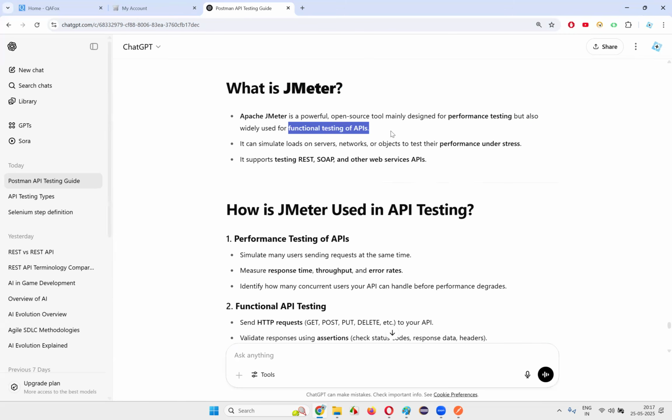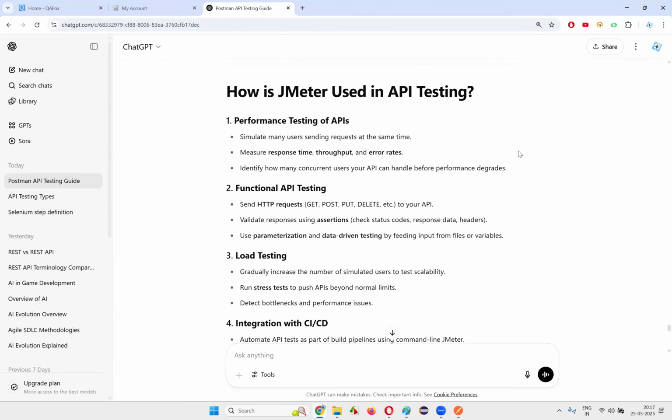But it also supports functional testing of APIs, though it's not the major purpose of JMeter. You can still use JMeter for functional testing of APIs. The main reason why people in the market use JMeter is to do performance testing of the applications, and you can do performance testing of the APIs using JMeter too.